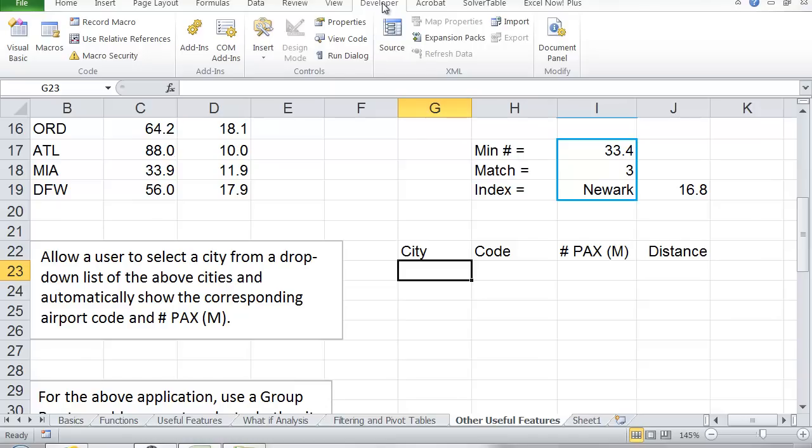Oh, we get another nice ribbon there. And there are a bunch of things we're going to work on here that are under the Insert option. When I click on it, I get a whole bunch of neat things called form controls and ActiveX controls. Do not click on the ActiveX controls in this class. Strange things may happen to you. We're only interested in the top half, the form controls.